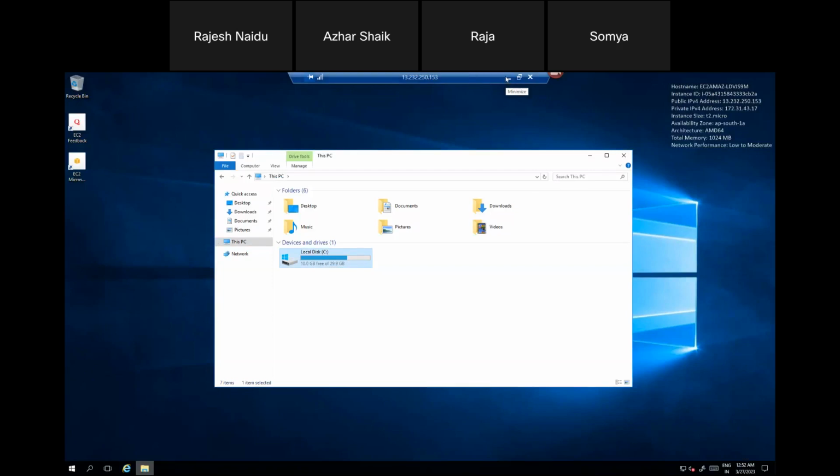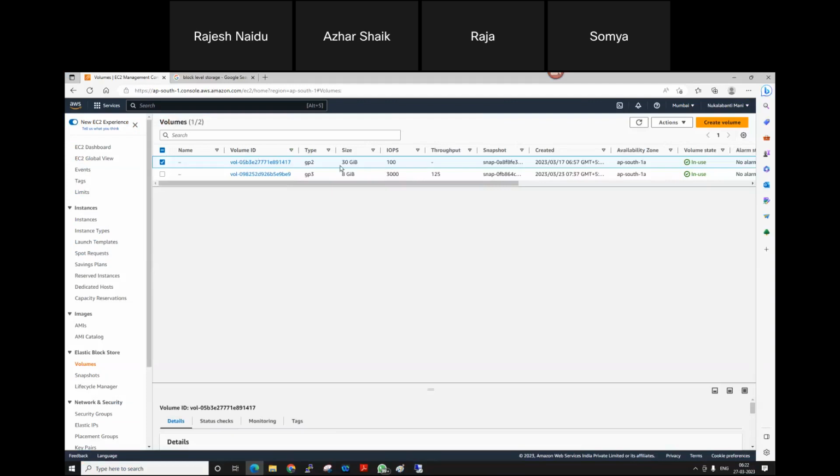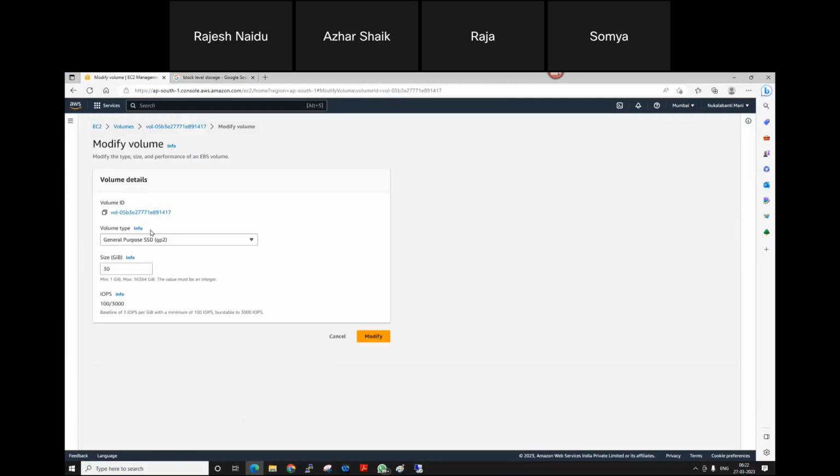What we need to do is select this particular 30 GB volume, go to Action, Modify Volume. You can change 30 GB to 40 GB. A volume can be created between 1 GB and 16,384 GB, that means 16 terabytes maximum per volume. That's a very huge cost, guys, but we are not using that much.